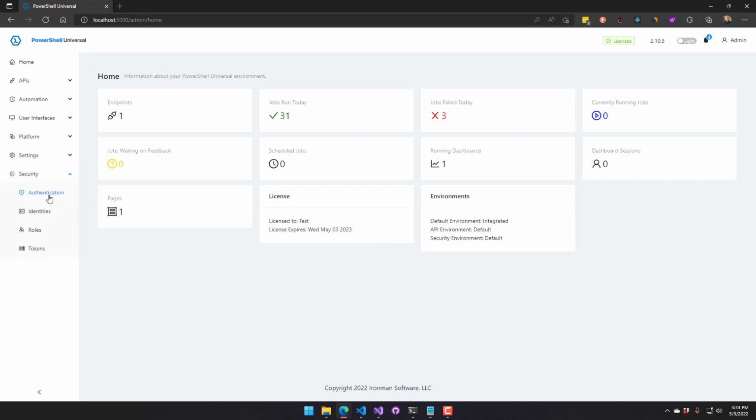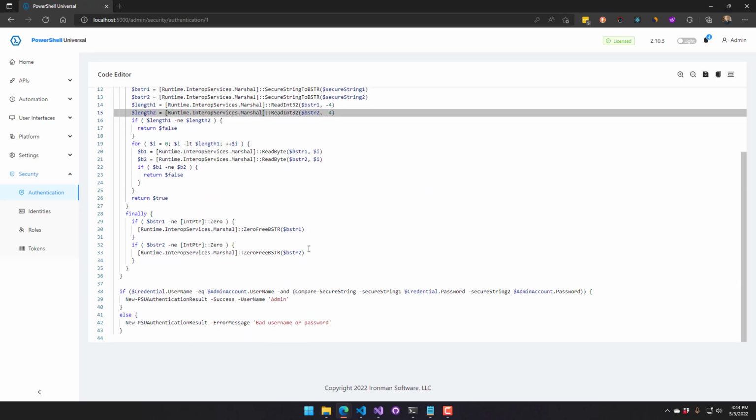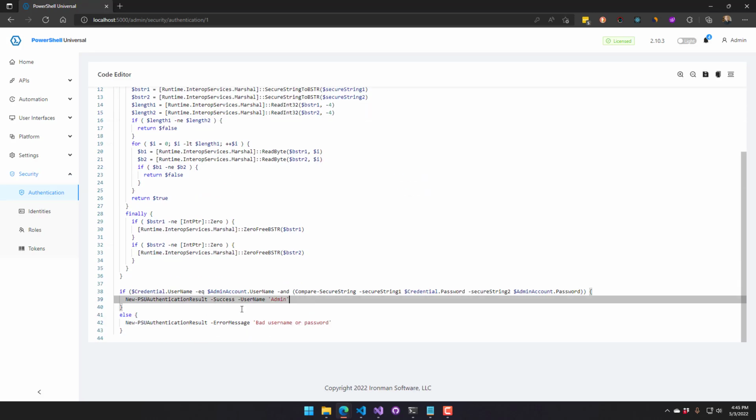The other thing that you can do inside an authentication.ps1 file like this is provide additional claims. So by default, when you log in, you have a certain set of claims based on your user account. And what a claim is used for is assigning roles.